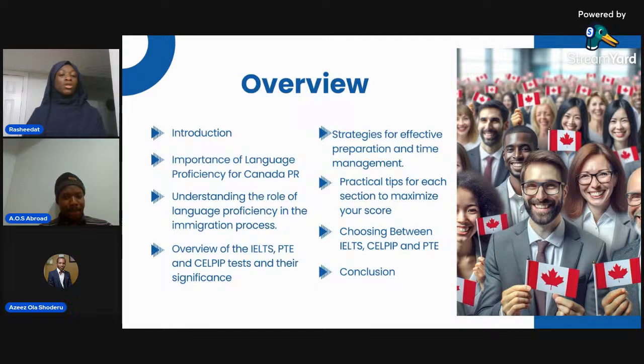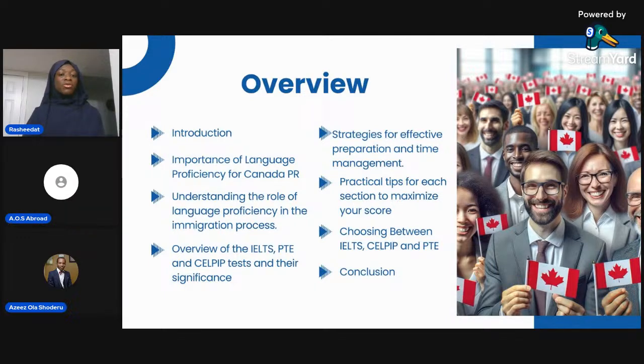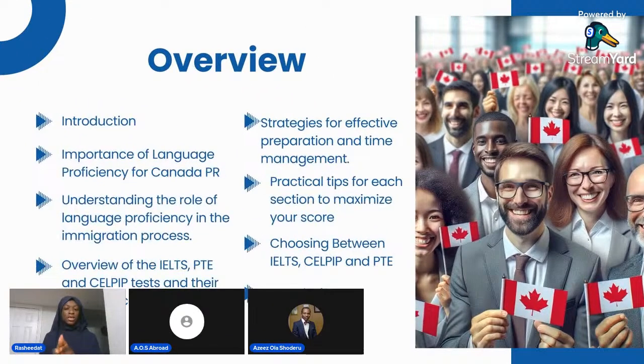Now let's quickly take a look at the overview. We'll be discussing the importance of language proficiency for Canada permanent residents, understanding the role of language proficiency in the immigration process, the overview of the three exams, which are the IELTS, PTE, and CELPIP tests, and their significance, and the strategies for effective preparation and time management, practical tips for each section to maximize your score, and choosing between IELTS, CELPIP, and PTE. And then I'm going to be concluding.